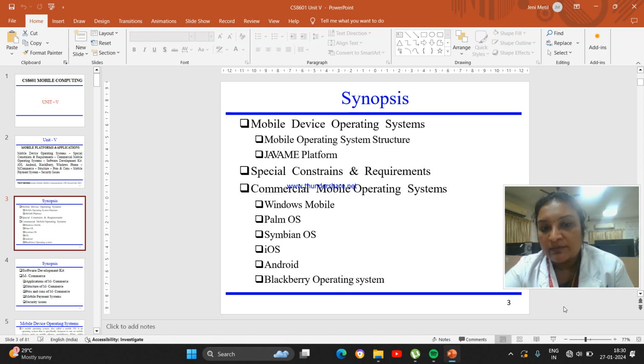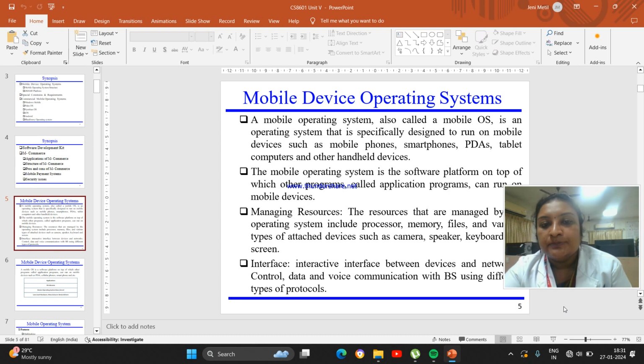The synopsis of the mobile device operating system is that we are going to talk about the structure and the Java ME platform, and what special constraints and requirements are needed. Then we are going to talk about commercial mobile operating systems like Windows Mobile, Palm OS, Symbian OS, iOS, Android, and the BlackBerry operating system. The mobile device operating system is what we call a mobile OS, which is specifically designed to run on the mobile.